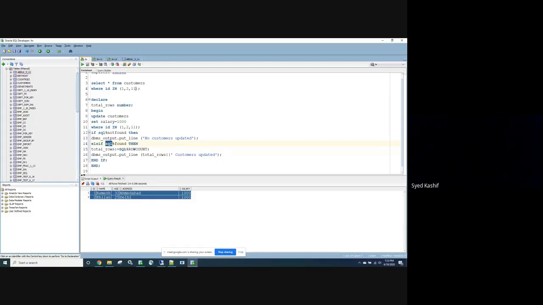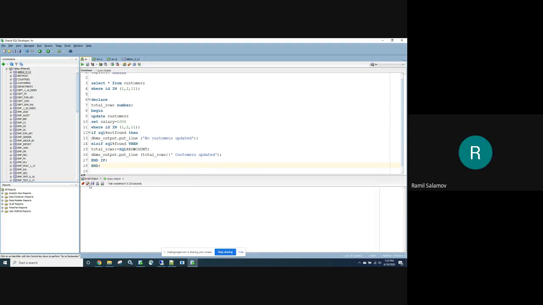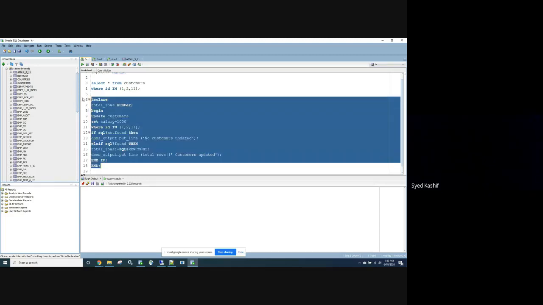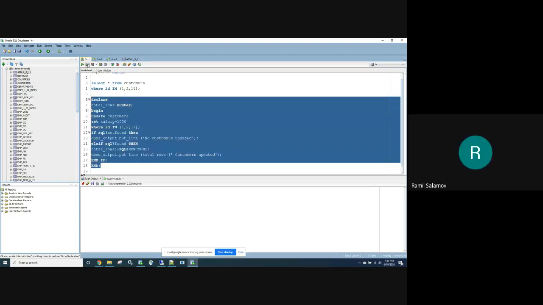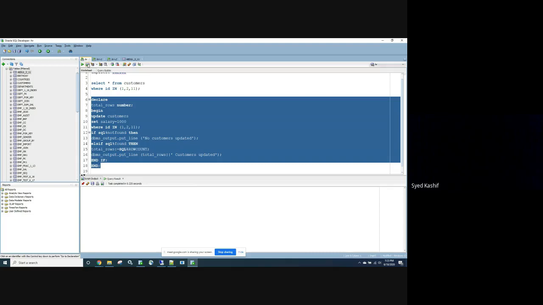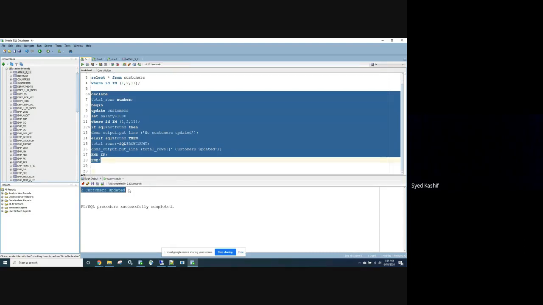If this update statement was not returning anything, only then this will get satisfied. But if at least even 1 is getting satisfied, then it will go here. So what will be my output right now? 2 customers updated. Yeah, it says 2 customers updated. So if a condition is satisfied, we will return this message.